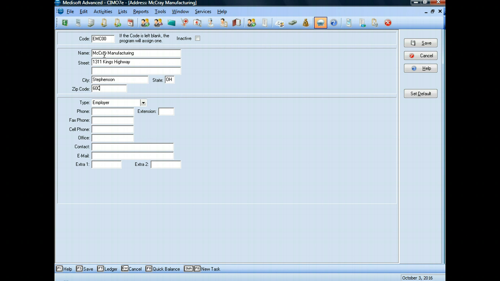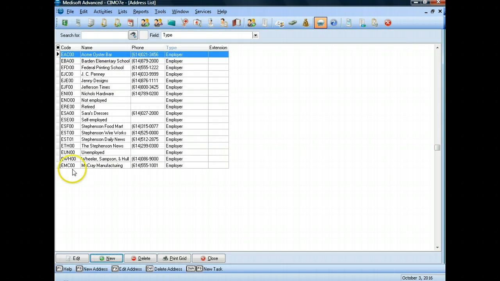We'll save it and be done. So simply click on the Save button and you'll now see it listed here. And when you go to put in the information in the patient chart box, you'll find that McRae Manufacturing will be available to you. That's it.